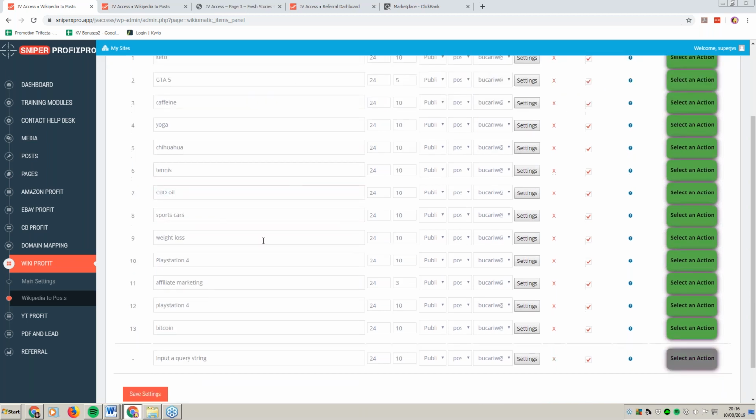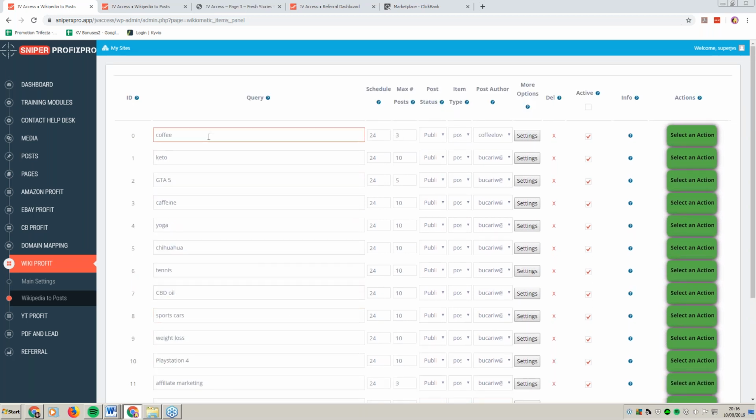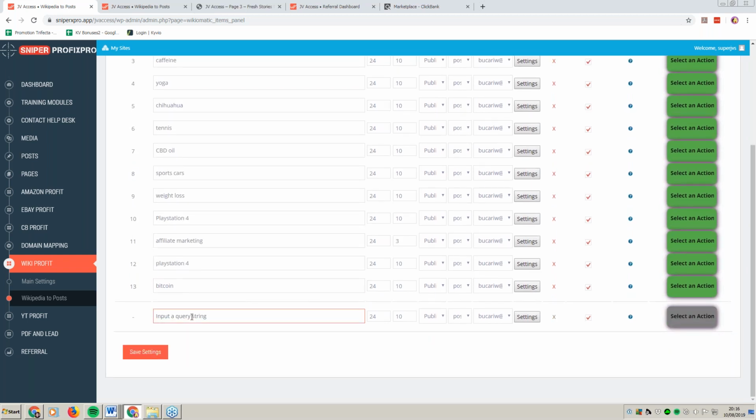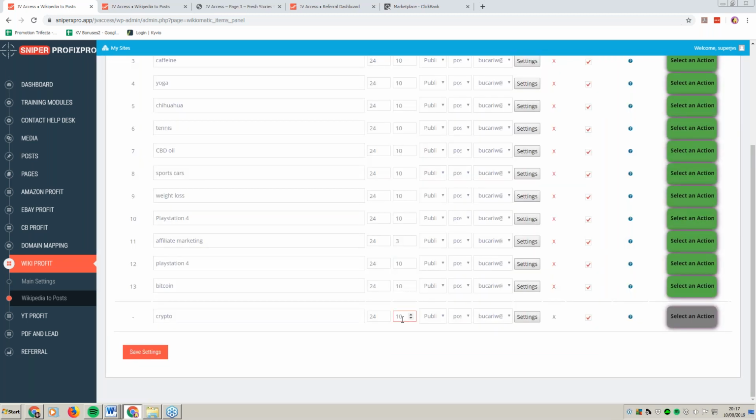And as you can see here, I've tried a bunch of different terms just to see what will come up. Coffee, keto, GTA 5, the usual popular things on social media anyway. Bitcoin, crypto certainly. How you do this is you simply input a query string here. You could type in crypto, and then you go to settings to choose how many different posts you want on your page. I think it's defaulted to 10. That seems quite a nice number to me.